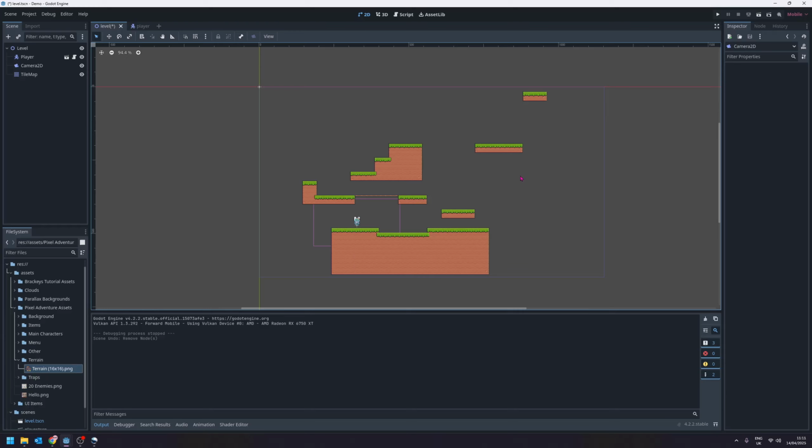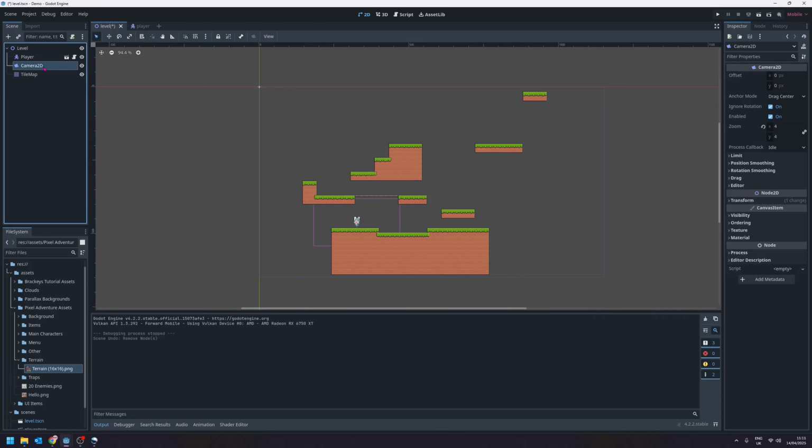Since the last video, I updated my level a little bit, so I have a slightly more interesting layout. Now, in this video, I'm going to talk about the camera that we can use to follow our player around, because we did add one before, but I didn't explain it very well, so I'm going to go over it again.